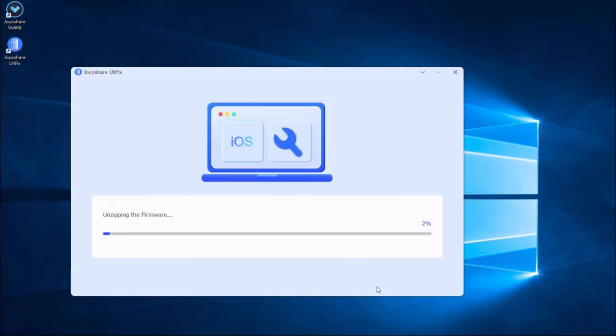Lastly, click the repair button. The downloaded firmware package will be unzipped, and the program will start to fix your iPhone issue. A few minutes later, the repairing process will finish, and your iPhone will come back to normal.